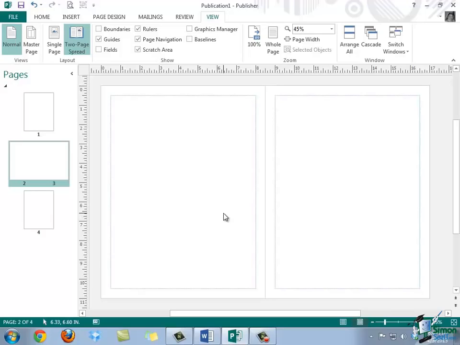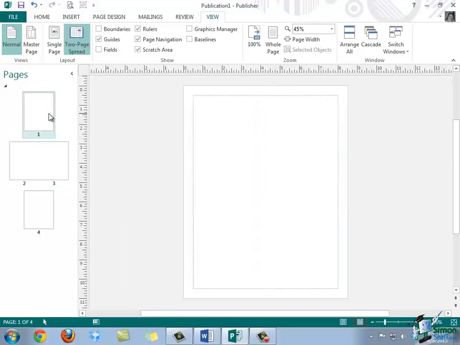So now that we've taken a look at a couple different ways to view our publication, let's talk about navigating through a publication with multiple pages. As we discussed previously, the Pages pane can be used to jump from one page to another. So in this example, if we wanted to look at the cover of our publication, we simply select the first page in the pane. Or if I wanted to look at the back cover, I'd select the fourth page. Navigating through the pages is as easy as clicking on the page within the pane, as you can see.